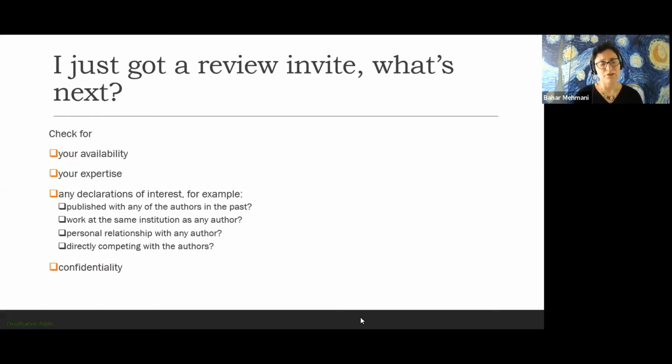Also, the declarations of interest. Not every conflict of interest is available to editors. They do their best to remove the candidates with a conflict of interest. But some of those in conflict of interest are not really something that editors can find.